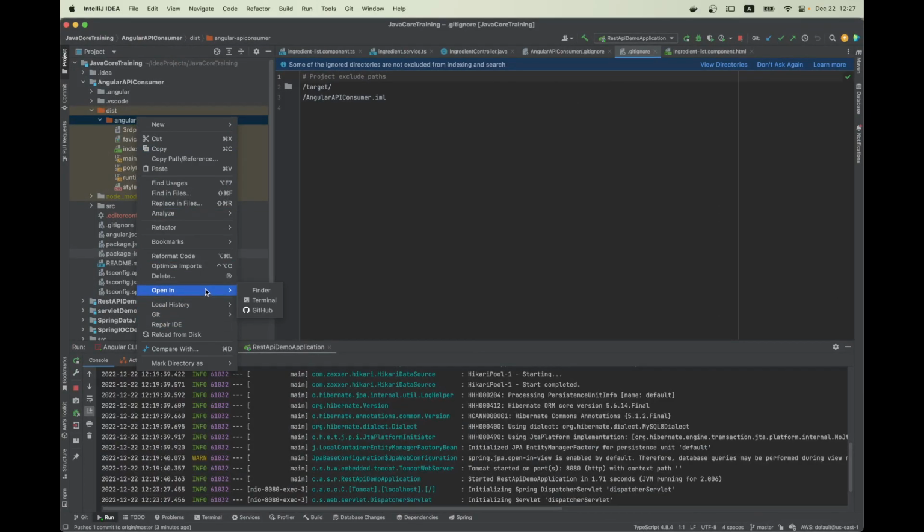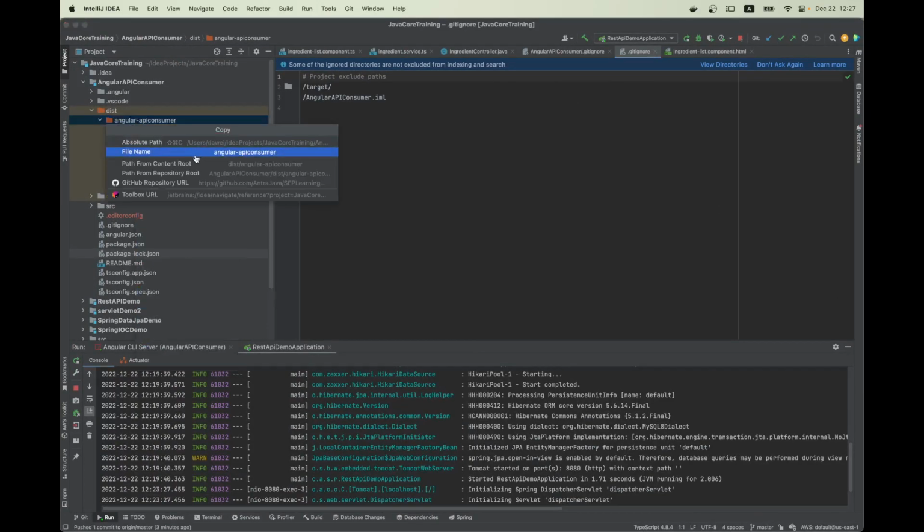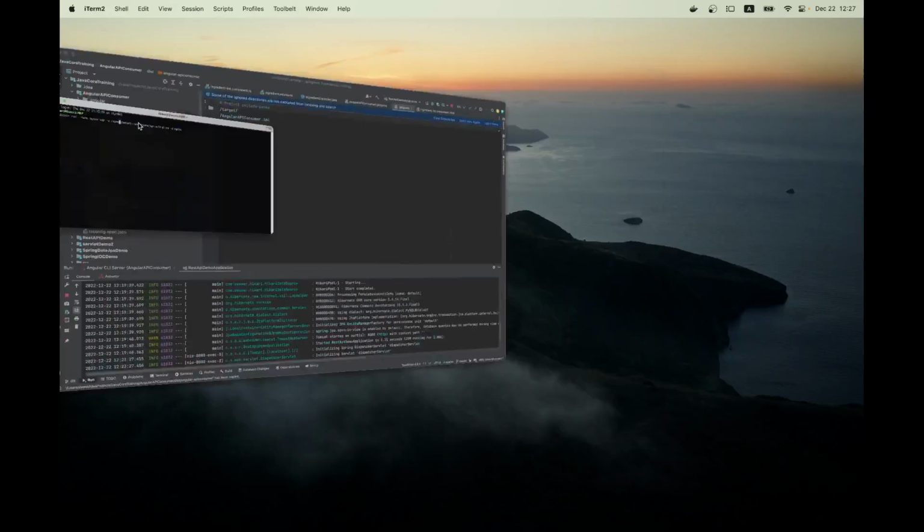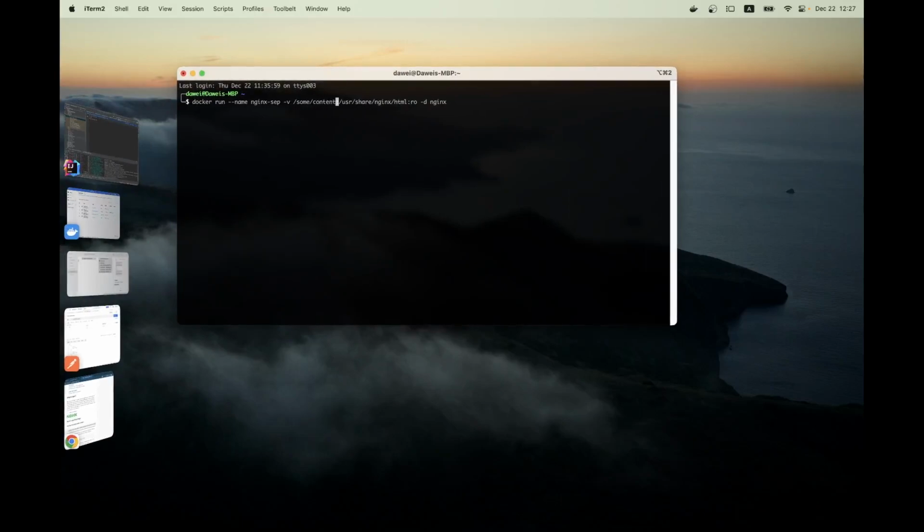So we can just copy the path, the reference, and copy the absolute path, and then replace the first part, before the colon. Then our local folder will be treated as this folder in the container, with read-only access. And then -d is for background running, and nginx is the image name. By default it will download the latest version.